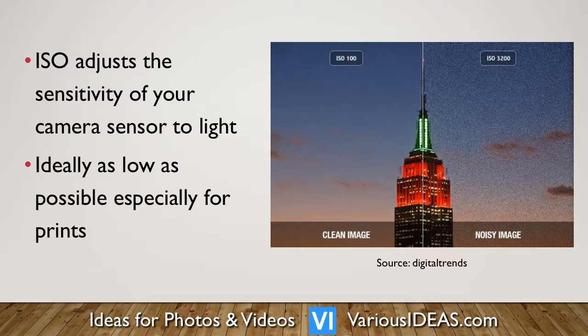Hey, it's Alvin here, and just in case you don't know what ISO is, ISO helps to adjust the sensitivity of your camera sensor to light. Ideally, you want to have as low an ISO as possible, especially for prints. On the right here, you can see an example of a photo that has a very grainy image, and that's because it has a very high ISO.